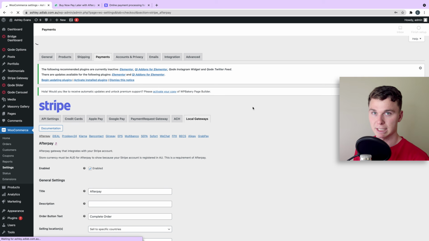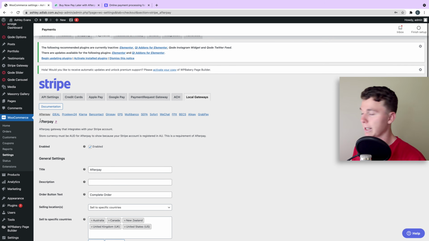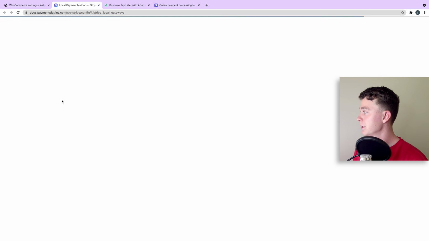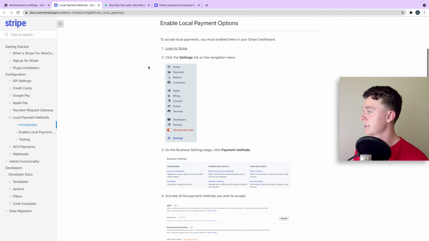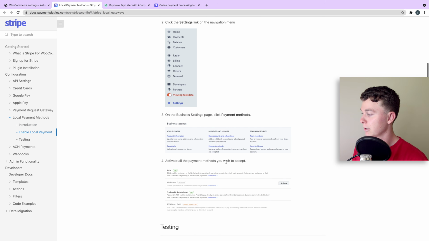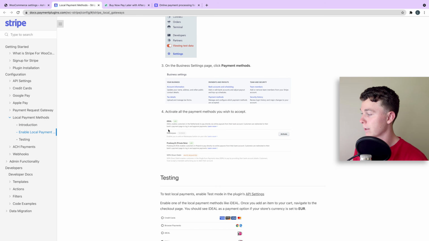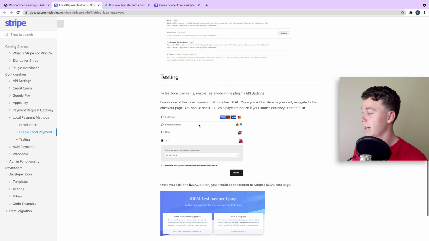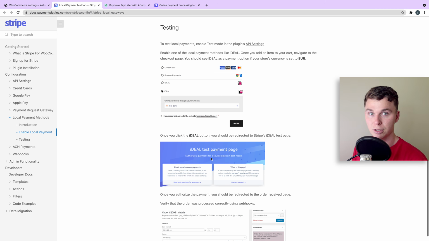So this is where we set up the individual settings and then can access the documentation. So if you want to learn more about setting it up, you can head up here and hit documentation, and then that takes you to where you want to set up some stuff in Stripe, like you want to activate your Afterpay account in Stripe, and it shows you some testing you can do for that.